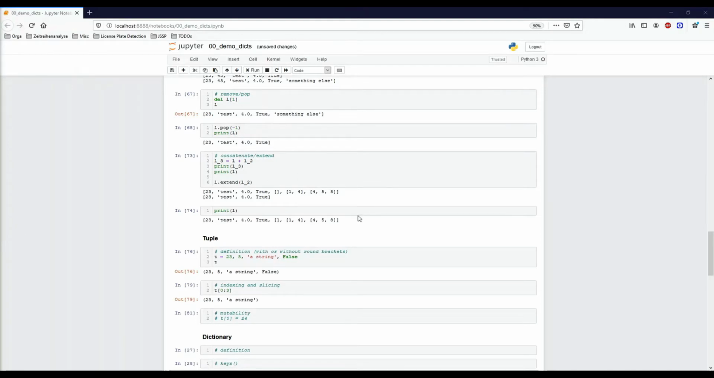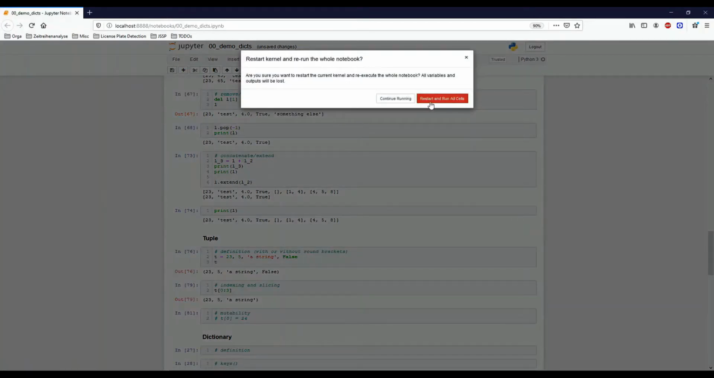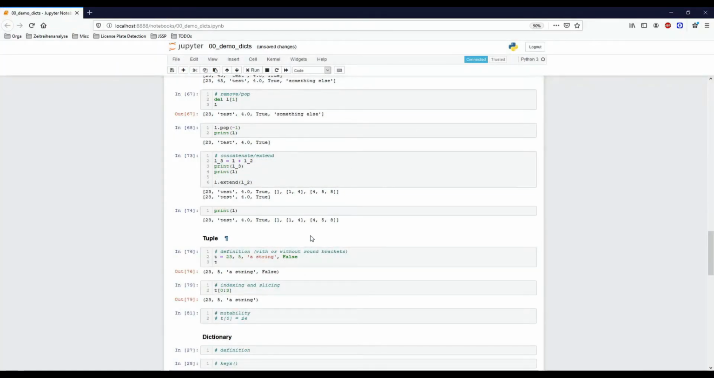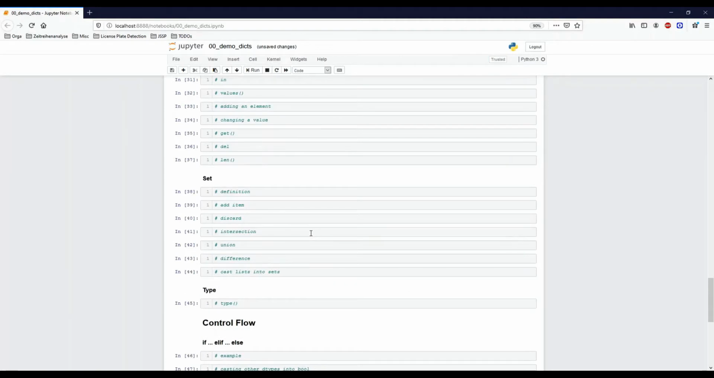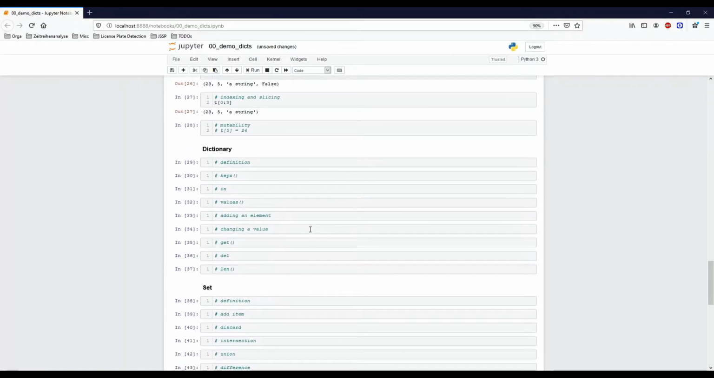Sometimes you want to store pairs of key values as a collection, so keys and values as a collection, and you want that to be accessible really fast. So let me just restart this kernel for a second there. And for that you would use dictionaries, right?